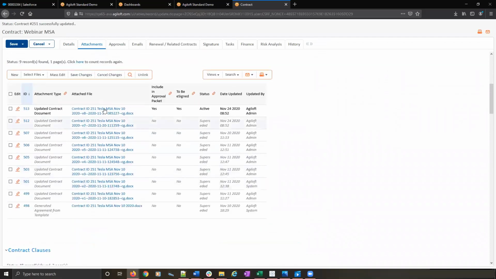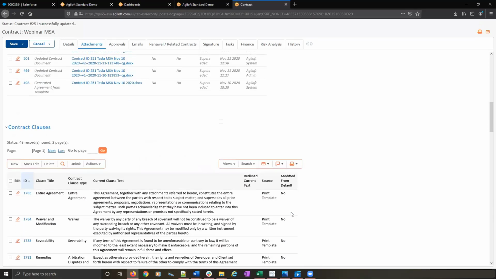What that upload to Agiloft does is it takes any changes you've made in the Word document and syncs them back to their origin pieces in Agiloft. So not just the document itself, but the metadata fields and clauses that were used in that print template to create this document. So that was one example, generating from a document in Agiloft.